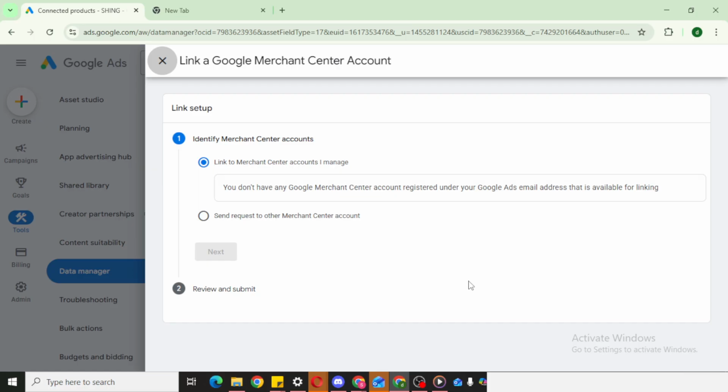In some setups, the link request might need to be approved within Merchant Center. If you're prompted for that, watch for an on-screen notice or an email, then approve the request in Merchant Center to finalize the connection. Once complete, you'll be returned to Google Ads and should see the status change to linked or active. Give it a few minutes for everything to sync.